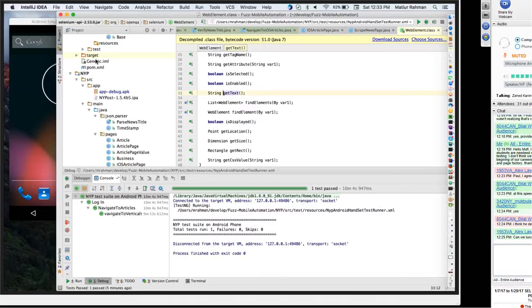Any questions on this, guys? Is everyone able to download the APK and run it from ADB, regardless of real device or emulator?